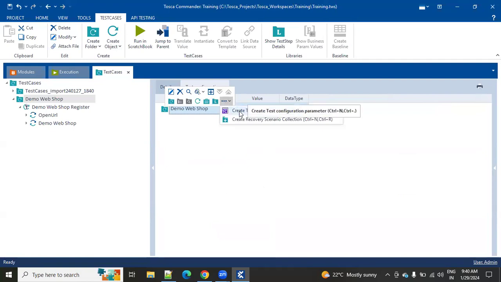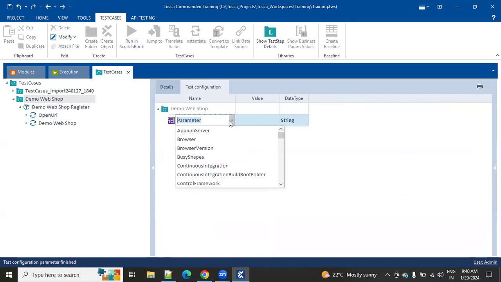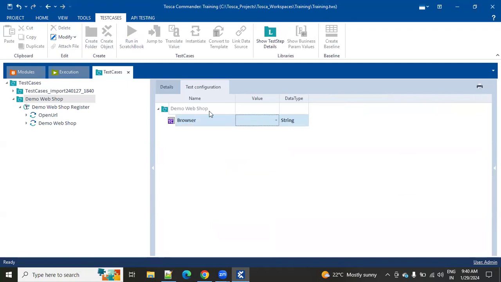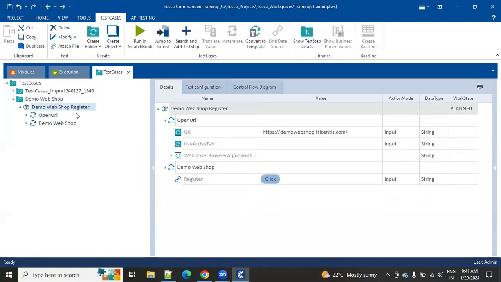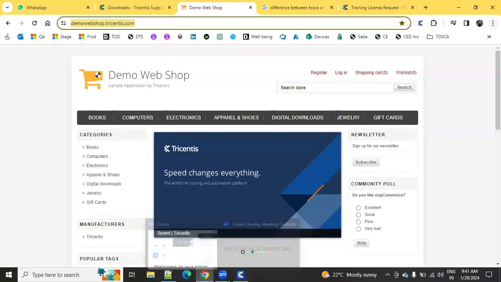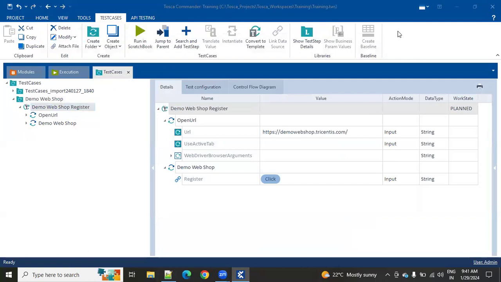Here you can see create test case configuration parameter. Here you can select the browser. I am going to execute my test case in Chrome, so you can simply give the value as Chrome. Now I am going to close all the browsers and tabs.